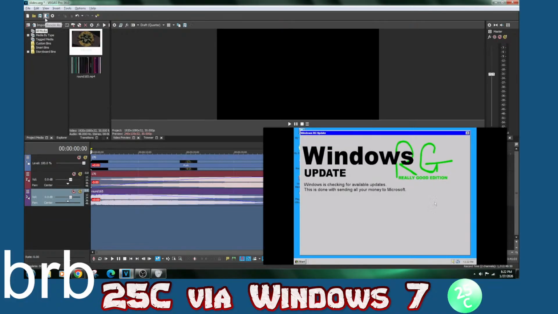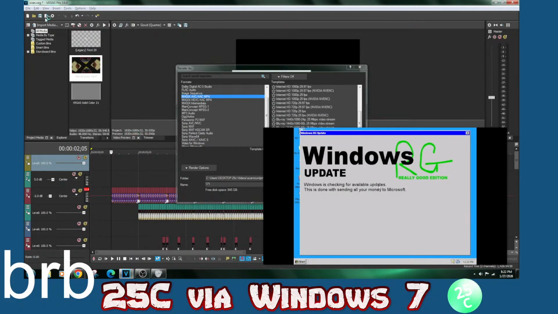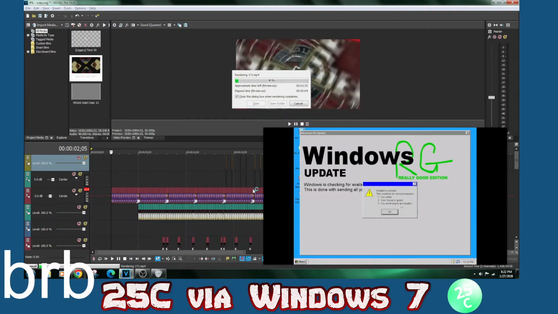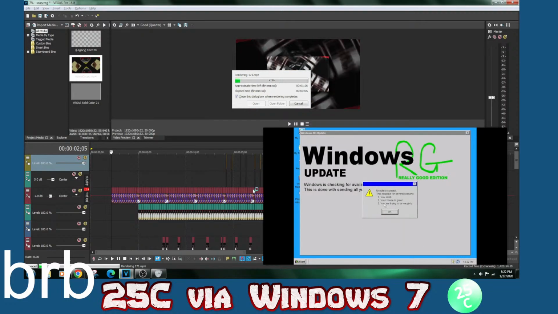Windows Update, another custom application. I actually forget what this does. Windows is checking for available updates. This is done with sending all your money to Microsoft, and then it fails to connect. This could be for several reasons. You smell, your house is green, you're trying to be naughty.